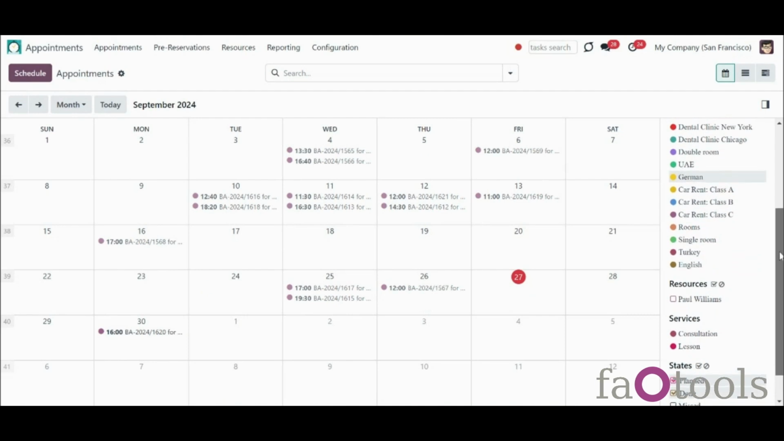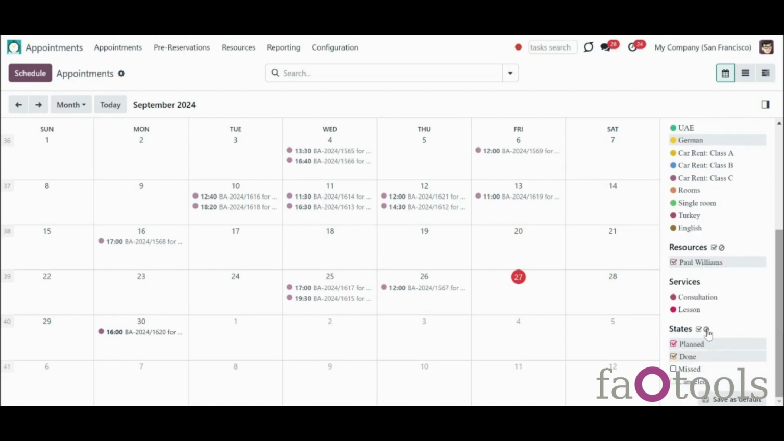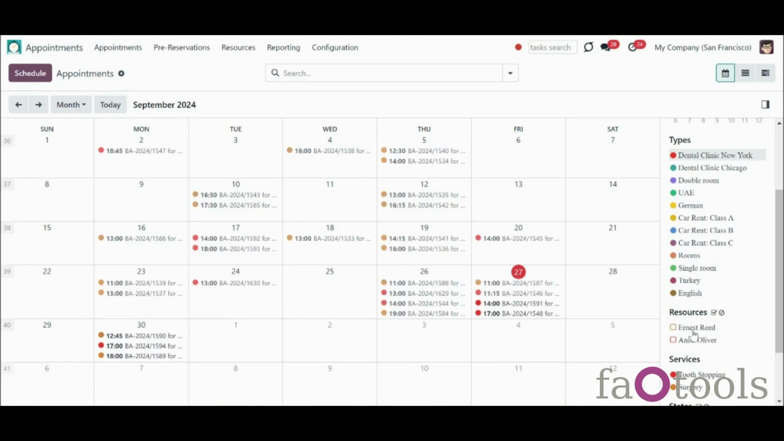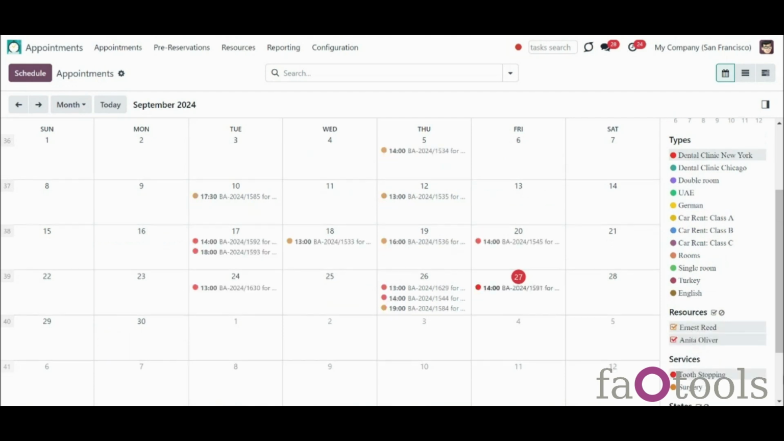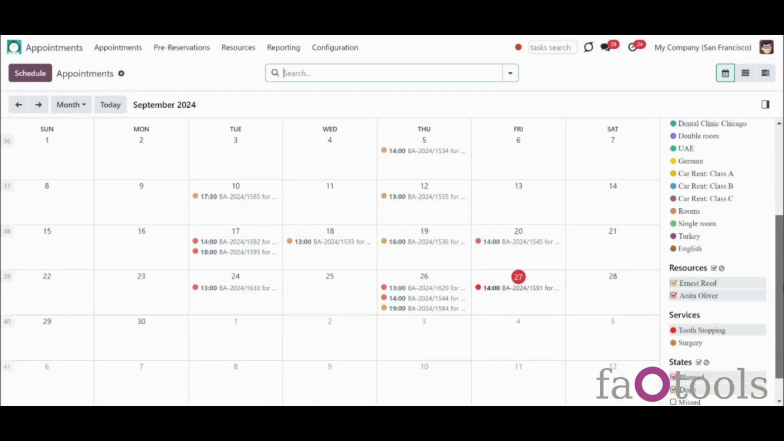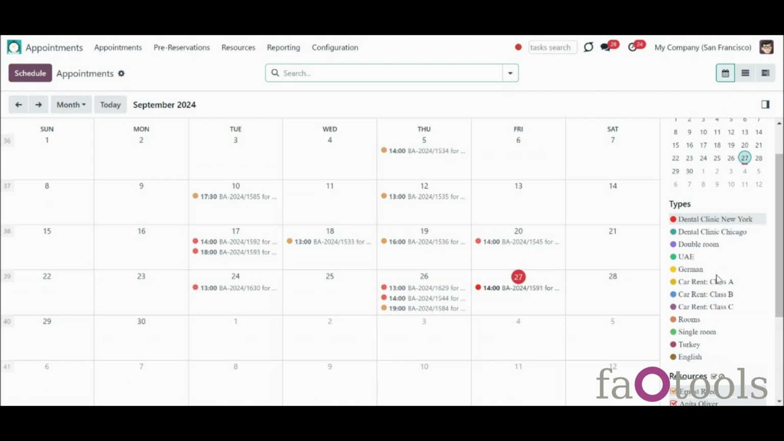Click on the Reset button by resources or states to see the appointments for all available options. Click on the Save as Default button at the bottom of the right navigation panel to save the selection for your user and apply it automatically every time you open the Appointments app. To change it, just choose a different set and click Save as Default again.